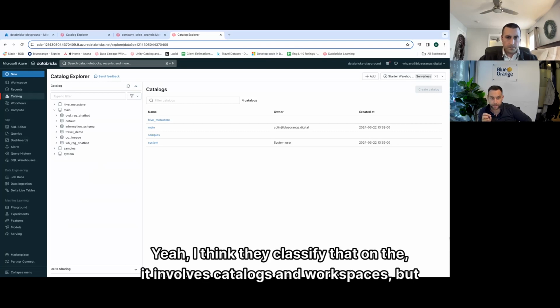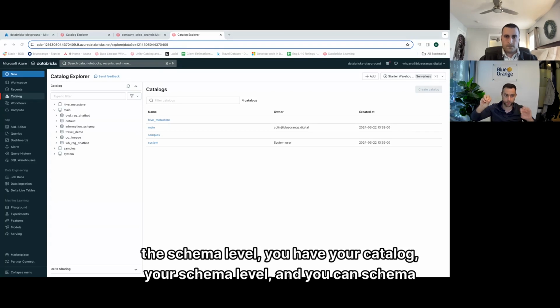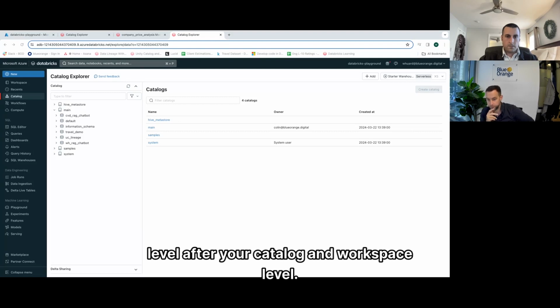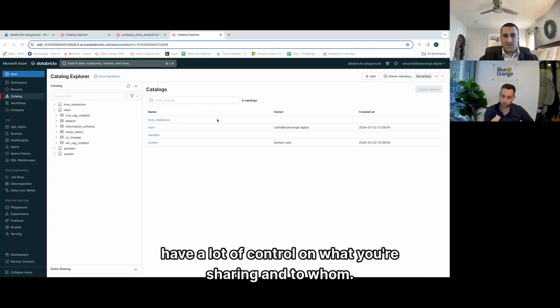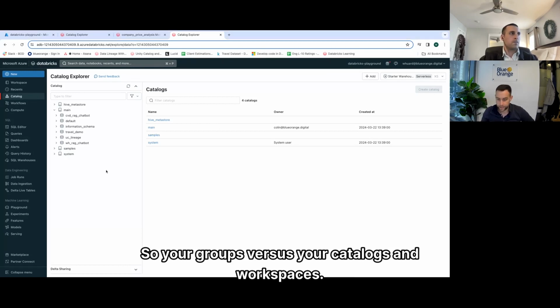Exactly right. Yeah, I think they classify that as involving catalogs and workspaces, but at the schema level, you have your catalog, your schema level, and you can share at the catalog and workspace level. So a lot of terms here. We can talk about this in more detail, but exactly right. You have a lot of control on what you're sharing and to whom. So your groups versus your catalogs and workspaces.